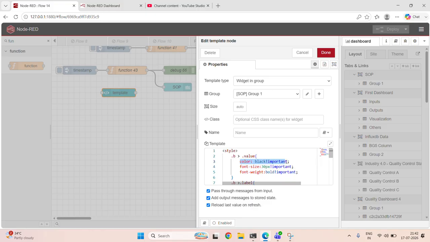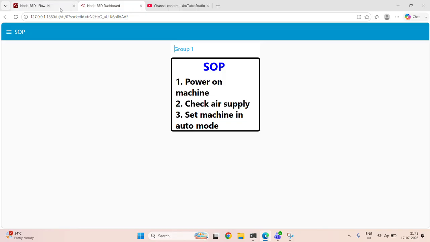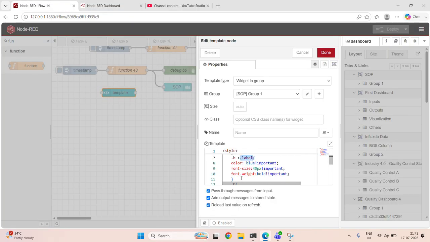So here the color of the text will be black, font size 30, and weight will be 4. The label which we have mentioned as SOP will be of blue color. You can see font size 40 and font weight will be bold. That comes to the class.